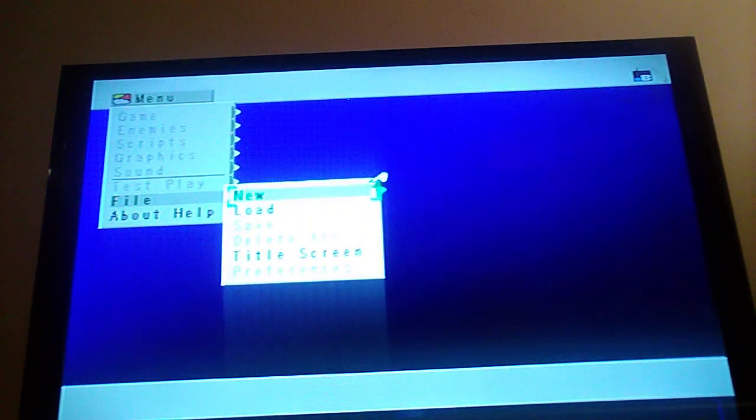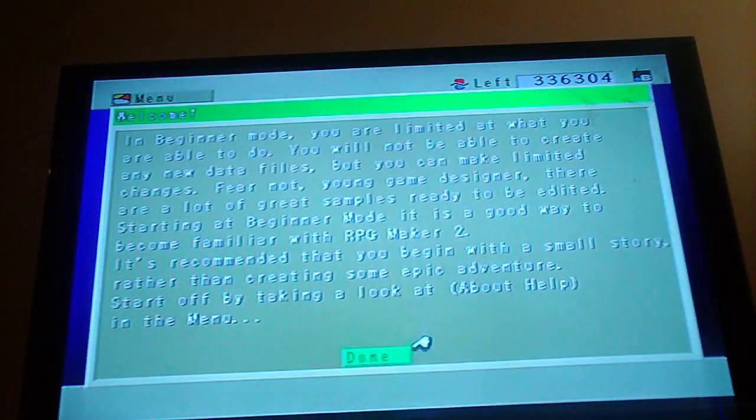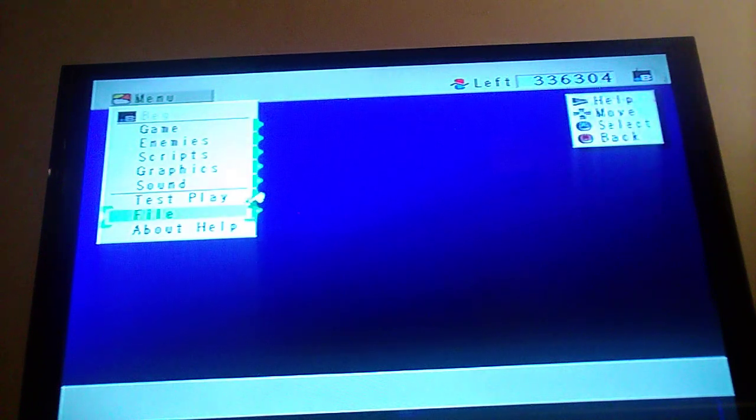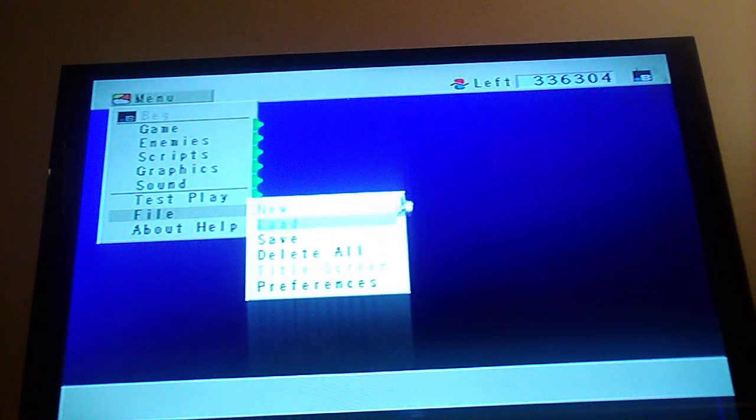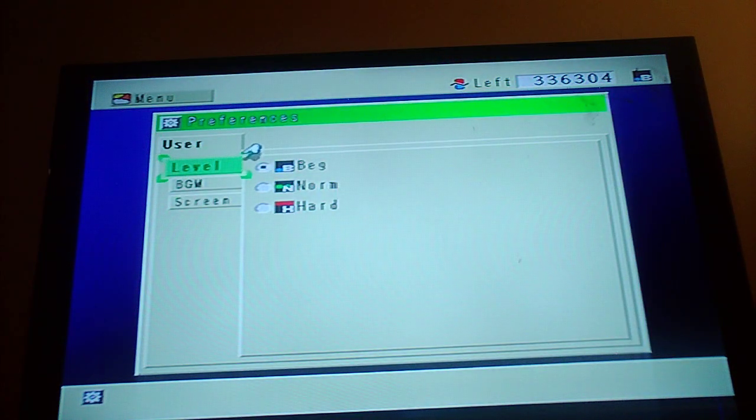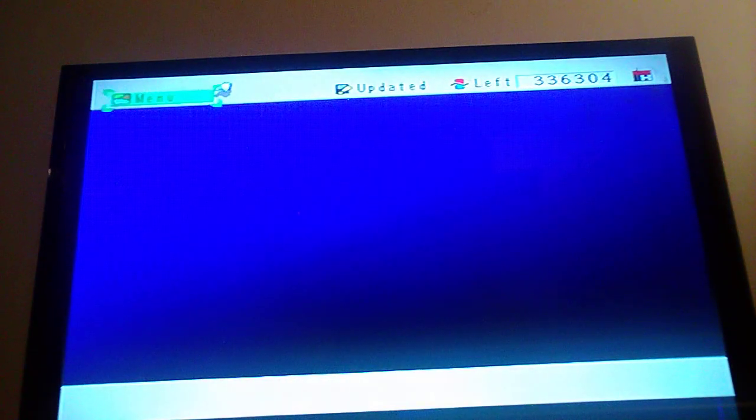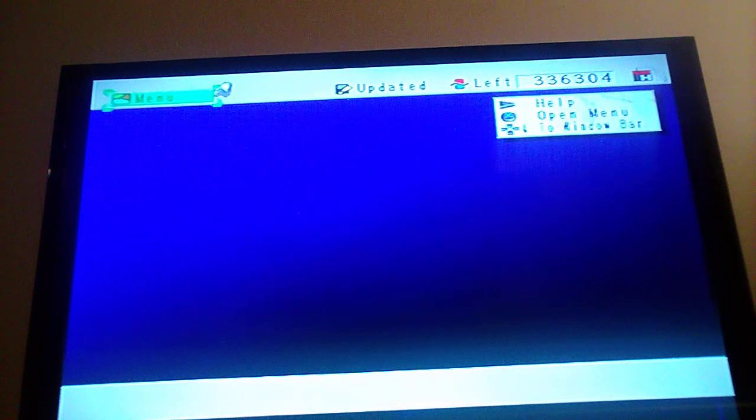The first thing you need to do is go to File, New, in Beginner Mode. This will give you all of the data in the game and allow you to edit it once you go to the proper file level. So next, after creating a beginner file, go to File, Preferences, User, to file level, and Hard. So now you can edit all of the data in the game and use every tab, but still have the data from beginner mode.